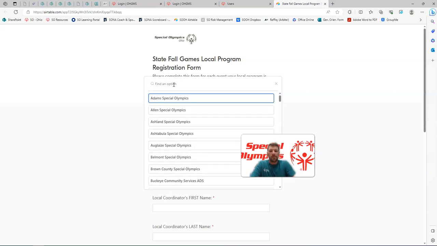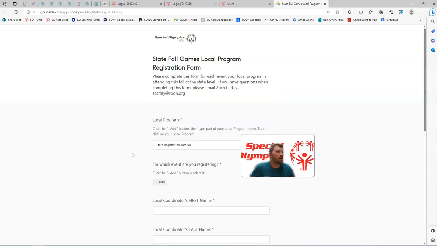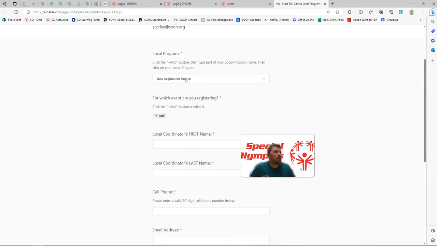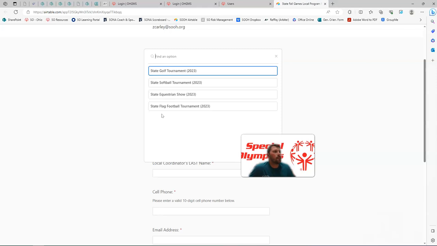For the tutorial purpose, I made a local program called State Registration Tutorial, so I'll click that one. But you will select your program here. You're going to select the event that you're registering for. Again, you have 4 choices here: golf, softball, equestrian, or flag football. You will have to fill out a new one of these forms for each of these events. So pick whichever one you'd like to start with. We'll do softball.